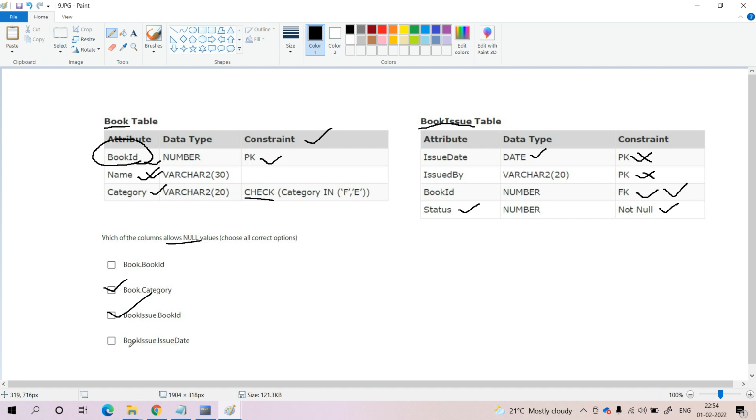And if you consider the last option, in the book issue table, issue date. In the issue date we should not store null. Why? Because issue date is a primary key constraint, so in the primary key we should not store null values. It is not at all a correct option. First option is book id. In the book table, book id is the primary key constraint. Within that we should not store null values. It is also a wrong option.